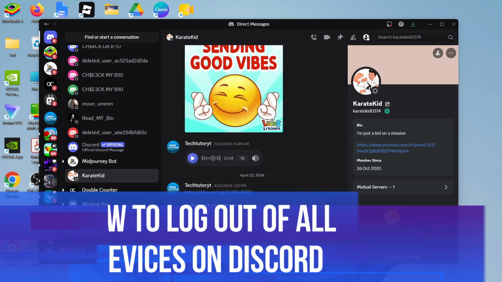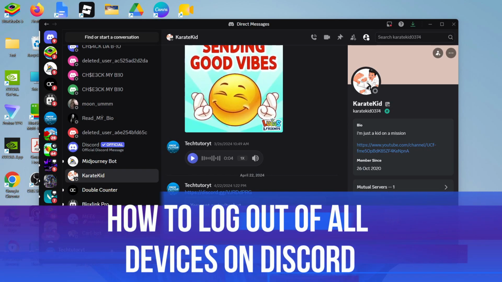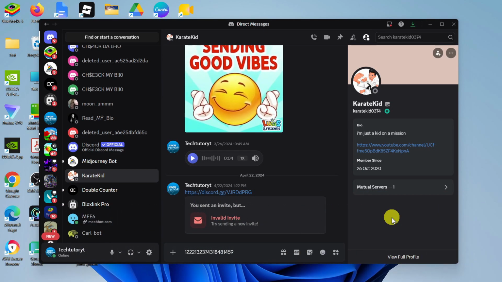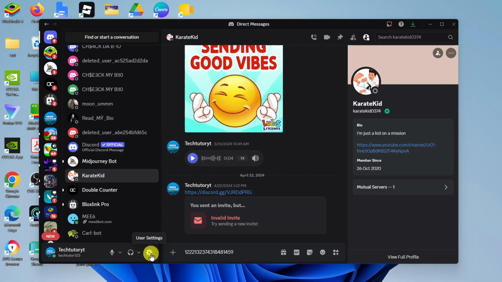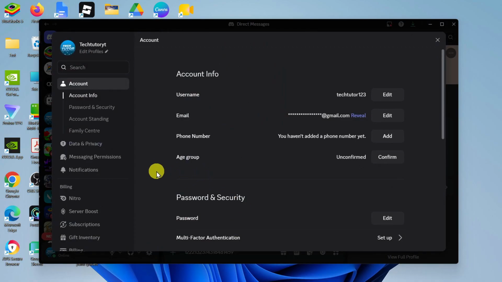In this video, I will show you how to log out of all devices on Discord. To get started, open up Discord and log into your account. And once you've done that, what you need to do is come down and click onto the gear icon in the bottom left-hand corner, which is going to take you into your user settings.